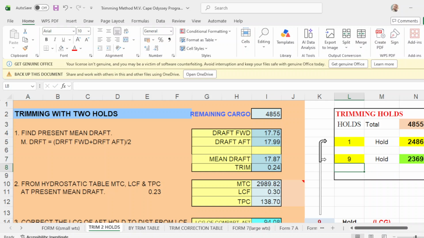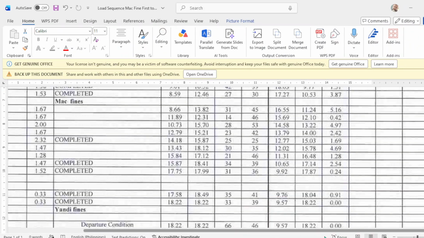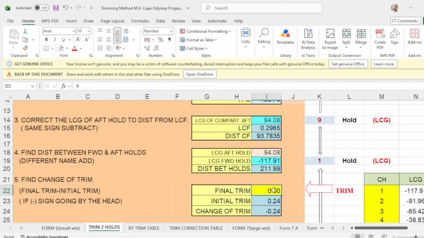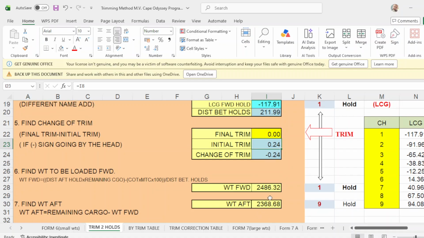Okay, so scroll down, and what will be your trim? According to your plan, the trim is 0, so you put 0 here, and it will recommend how much to load in hold number 1 and number 9. Number 1 says you have to load 2486.3, so we put 2486 to run it up.